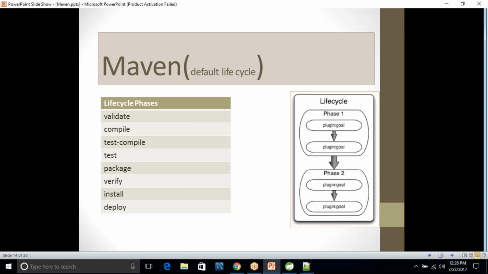Test compile. Okay, compiling your test. Okay, package, you want to build a package. Okay, you want to verify your build. Okay, you want to install on the server.